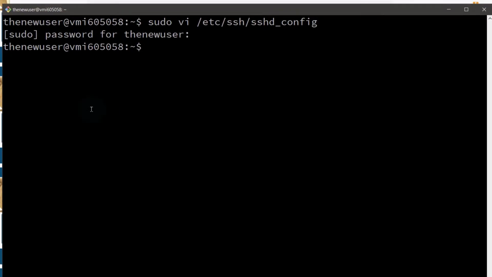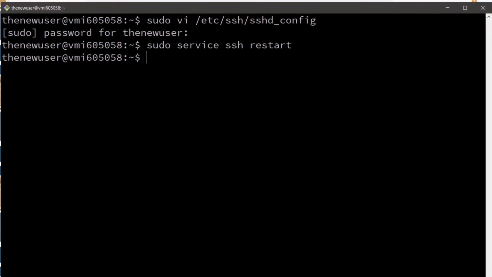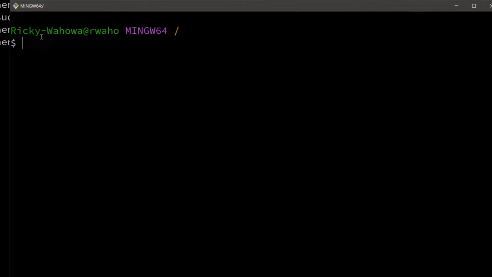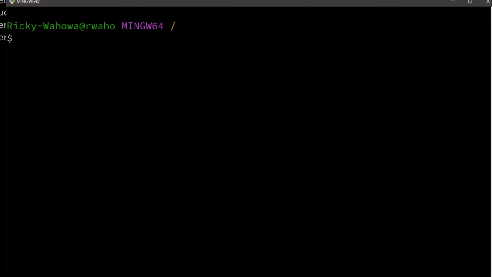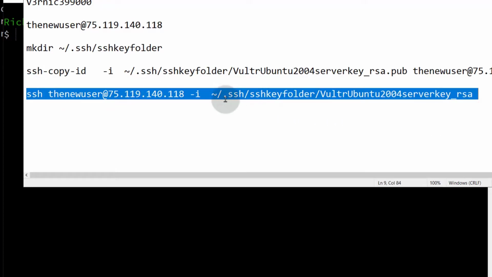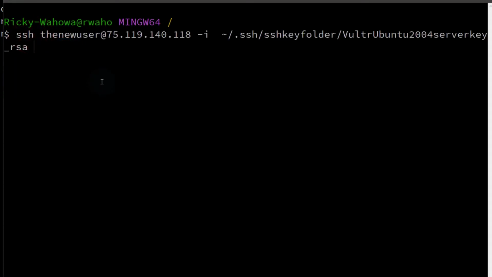There we go. The next thing, we need to restart SSH. So I'm just going to do sudo service ssh restart. All right. So just to be sure, we can try to log in again on a different Git Bash window. Okay, it's not yet saved there. So let me just come and copy. So make sure you paste this and you copy it somewhere, because it will save you a lot of typing. Paste, enter.